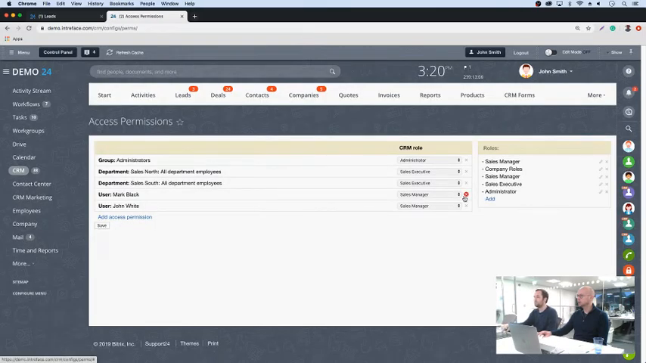So what you need to do is create your role or edit one of the existing roles, and then afterwards assign that to a user or a group of users. We've got this one here, Department Sales North, all department employees. So let's say we only want these guys to see their own leads. Currently they've got this role called Sales Executive. Let's go into that, click on the edit for that role.